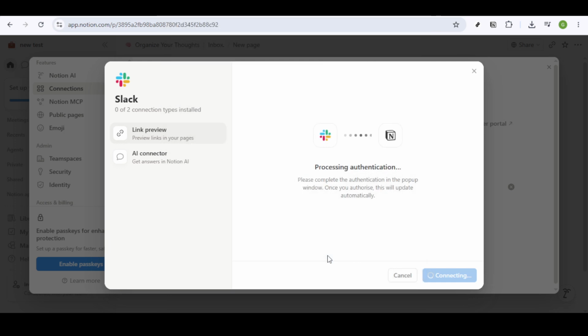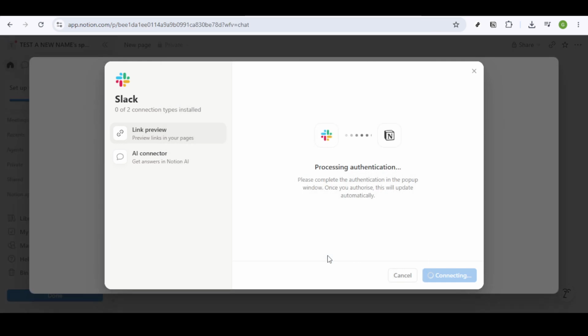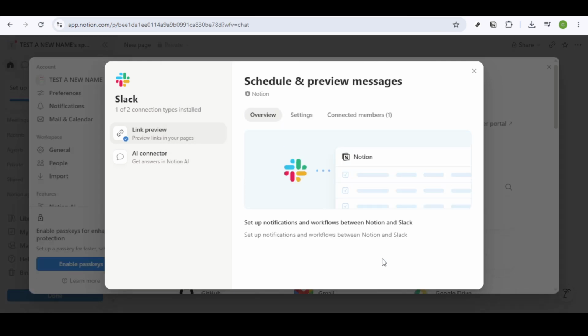You'll see an option to connect the two applications. Go ahead and click on it. Once you do, Notion and Slack will be officially integrated. This means tasks, notes, and updates can now flow between the two platforms without manual intervention. And that's all there is to it.